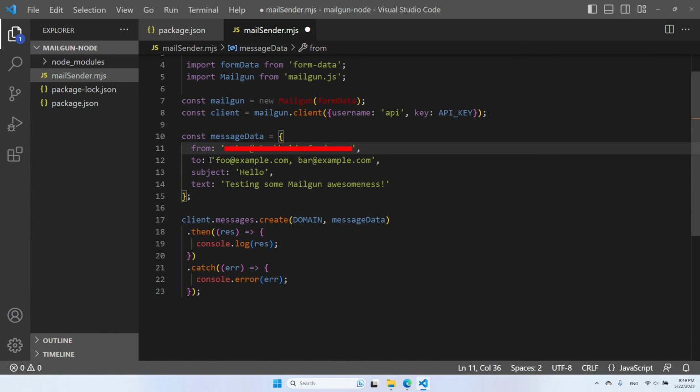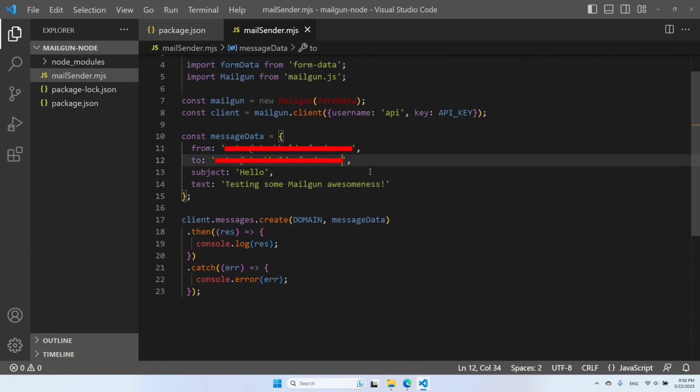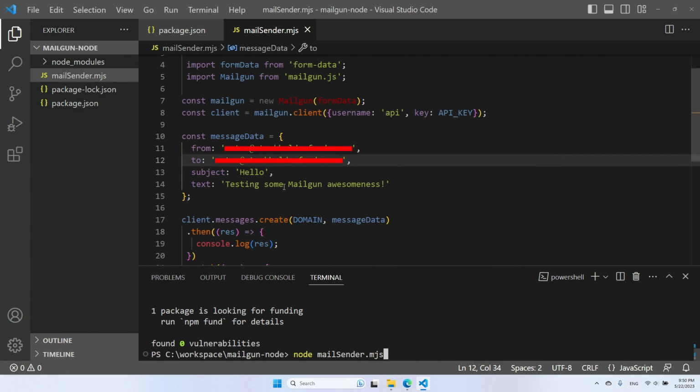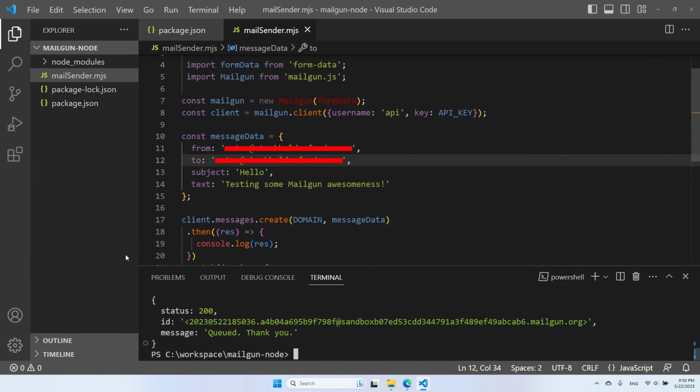The to field is your destination, and this one has to be one of the emails you verified. In my case, I just use the very same email address. And we also need to provide a subject to our email and some text. So let's try to run our application. And you can see that we got status 200, and it means that the email was successfully sent.